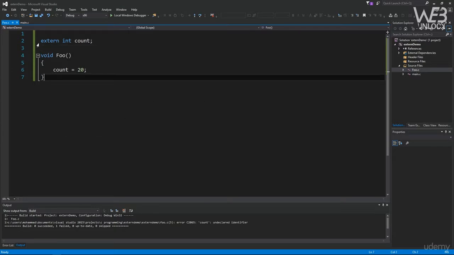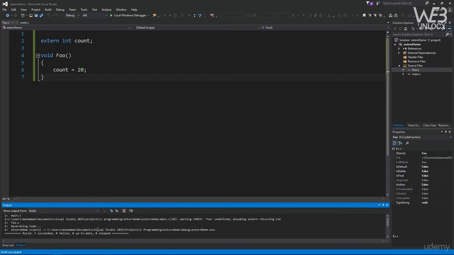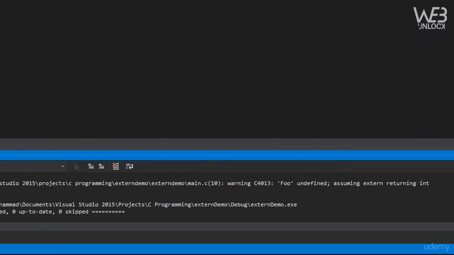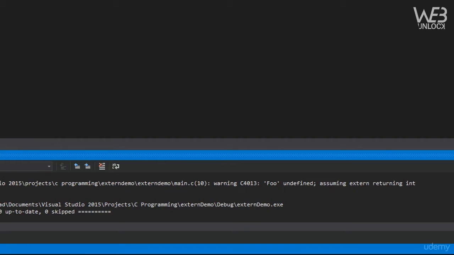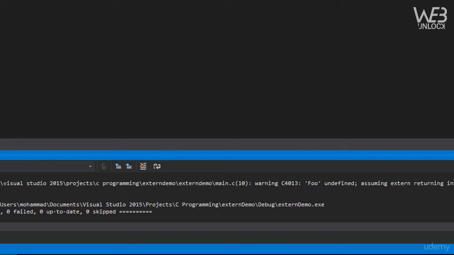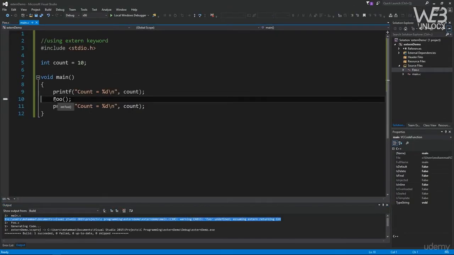Okay, now let's compile this project. Ctrl-Shift-B on the keyboard to compile. Compilation is successful. However, I'm getting a warning. Foo is undefined, assuming extern returning integer. What does that mean? In main.c, let's go back to main.c, double click on this warning. It'll show you that the compiler is warning us it doesn't know about foo.